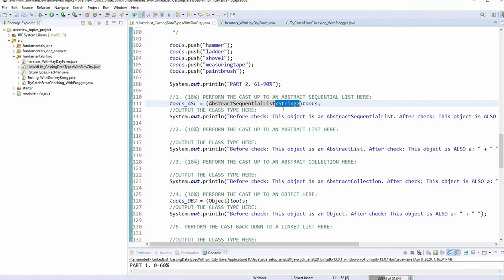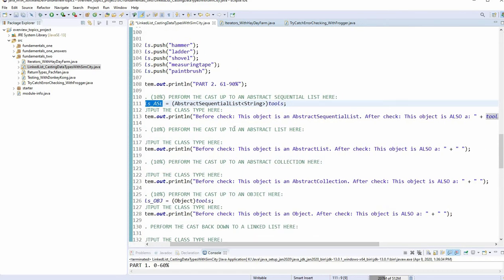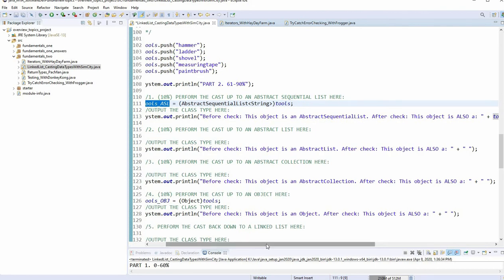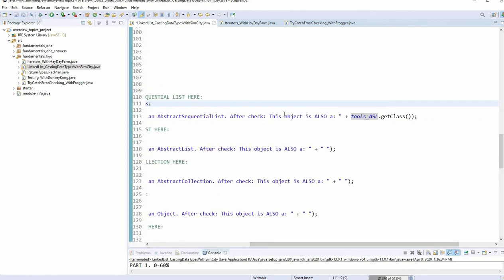Okay, so we have to put that parameterization in there with its angle brackets and the word String, and that will successfully, without an error, cast to tools_ASL. Then you've got the System.out.println statement, and it just says that this is an abstract sequential list. We know that. Prior to checking, and then after the check, we're going to execute a check here to see what kind of class this is.